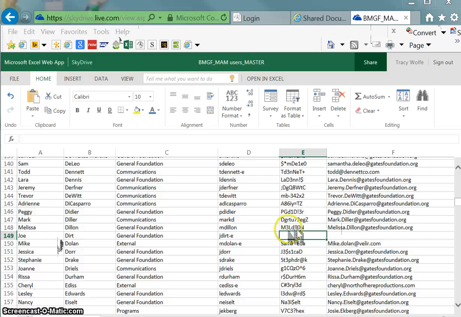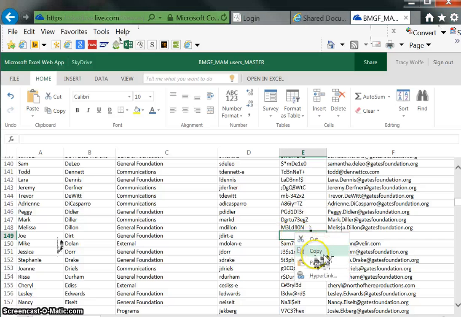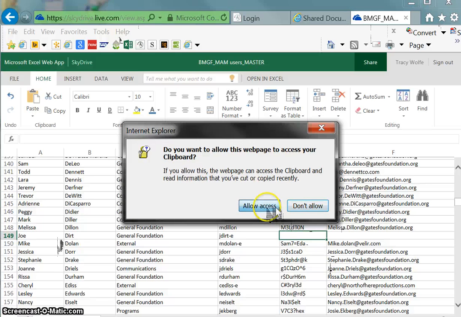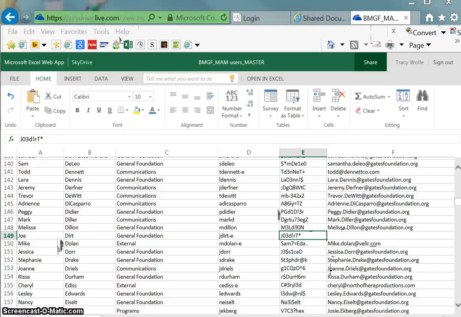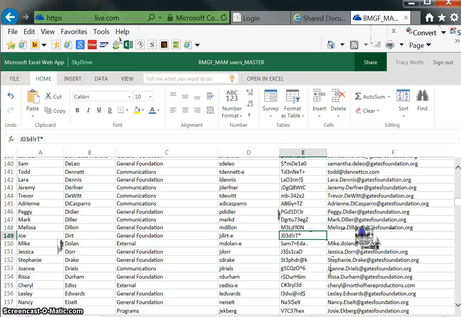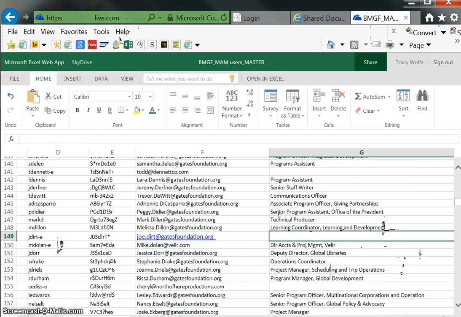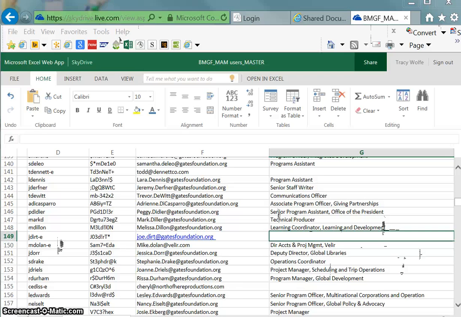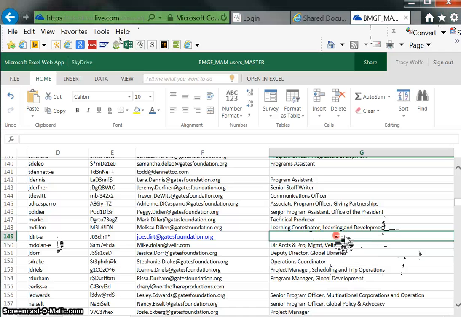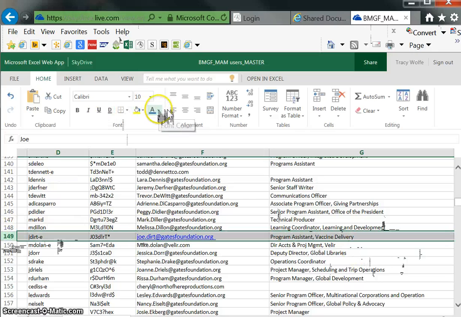You can't see it, but boy, oh boy, is copying and pasting a good thing. Allow access. Grab his email address. Paste that as well. And paste his title in there if you're given it. In addition, you're going to want to reformat this so that the email address is not in blue and underlined, and make sure everything's the same font size.